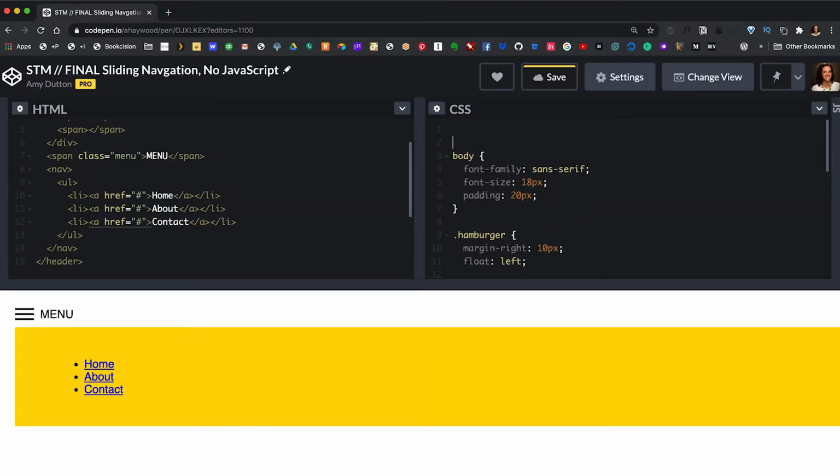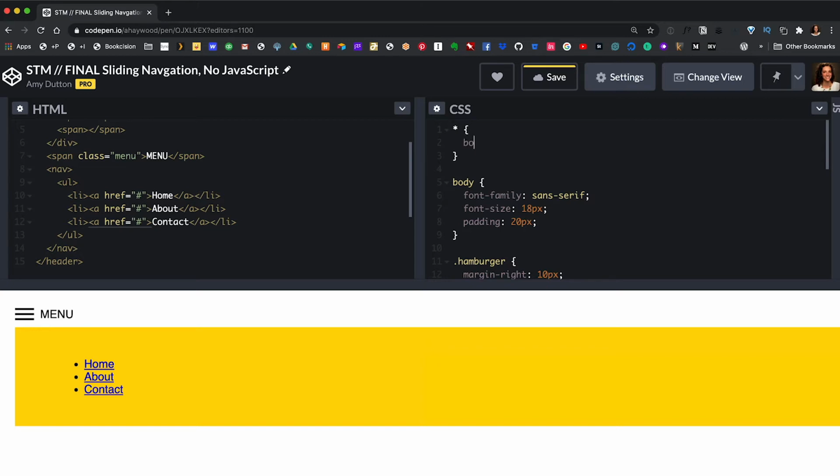Some people will add this snippet to the top of their CSS. They'll say asterisk, and this asterisk means everything, and I do mean everything, gets the box sizing property applied to it. Personally, I don't like to do that. I would rather add it on as I need it, and I feel like that gives me a little bit more control and makes it a little easier to debug.